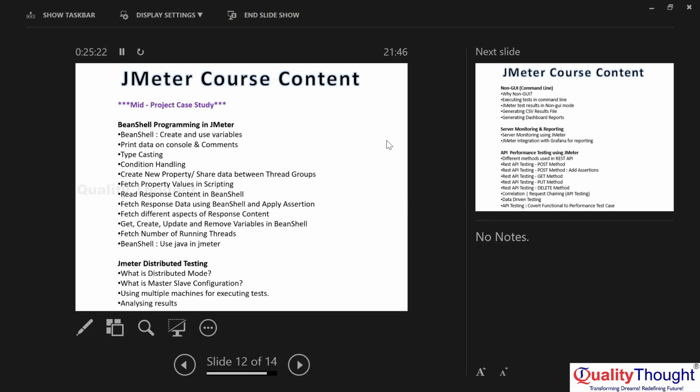And after the mid project, these are the advanced JMeter topics like BeanShell programming and JMeter distributed testing. Server monitoring: how do we monitor the CPU and memory utilization of a server using JMeter itself? That is also a topic. And how do we run our JMeter tests in non-GUI mode? Without opening JMeter, we can run load tests. That also is very important.